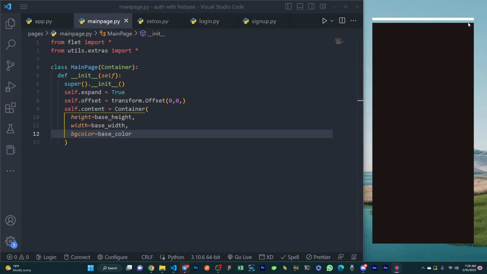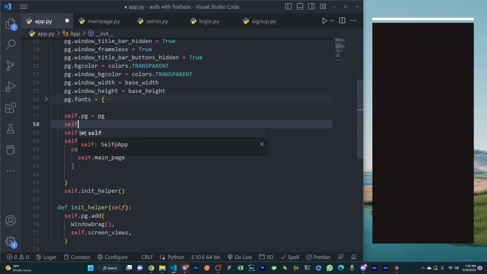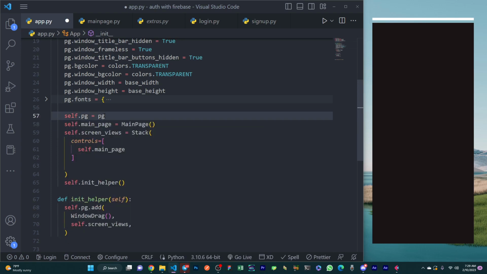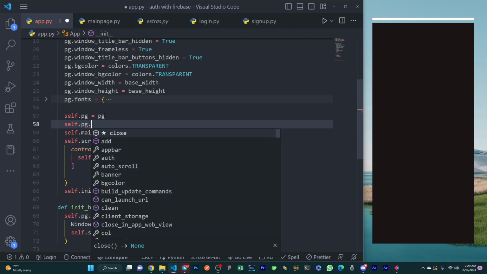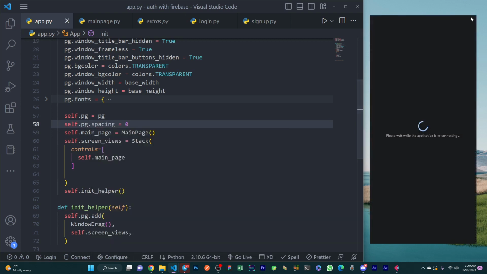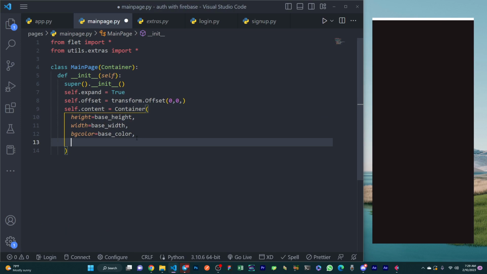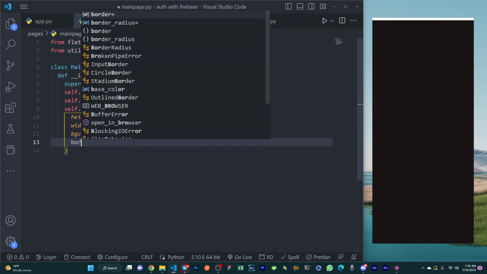So now you can see this space in here. I'm going to go on and remove it. To do that, I just need to call my self.page, and then I'll set the spacing to 0. And now you can see the space is gone. And then I'm going to set the border radius and start this container, so I'm going to speed up a little and then I'll explain it.